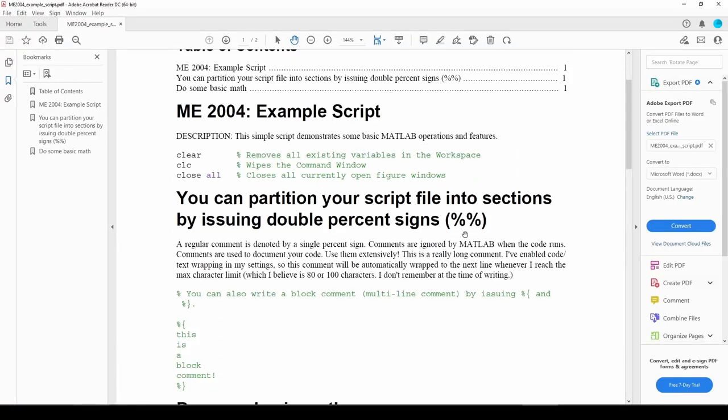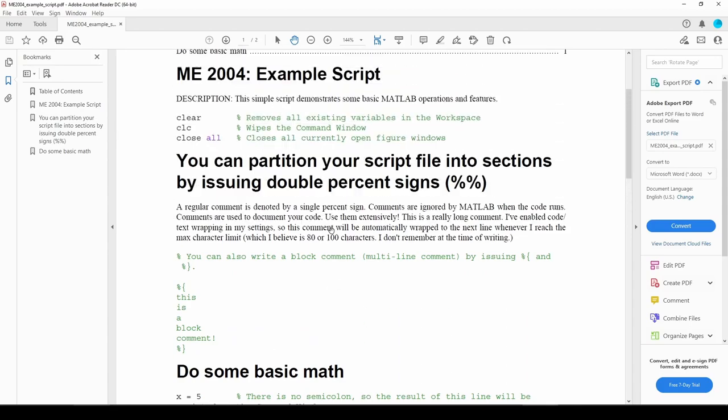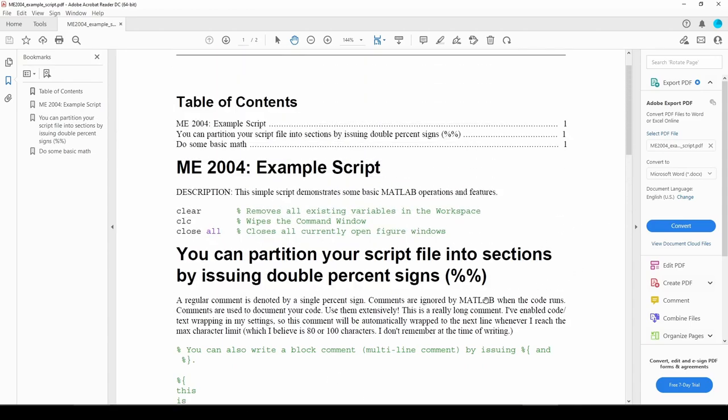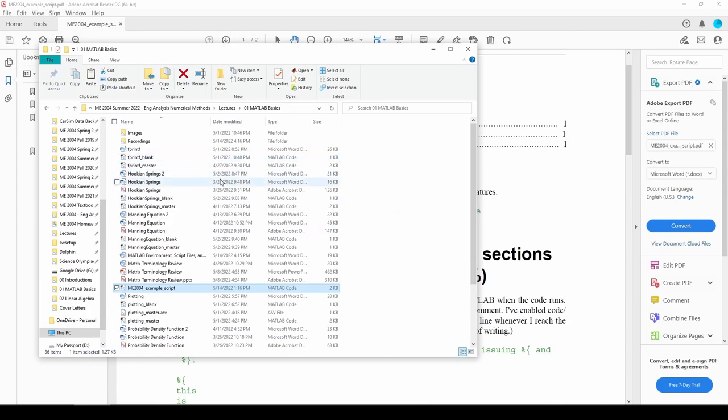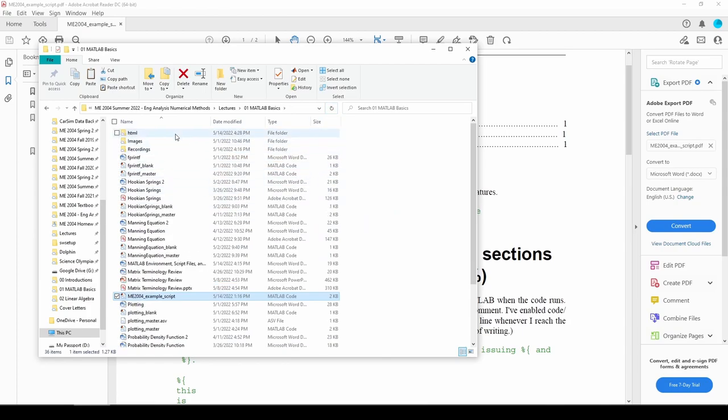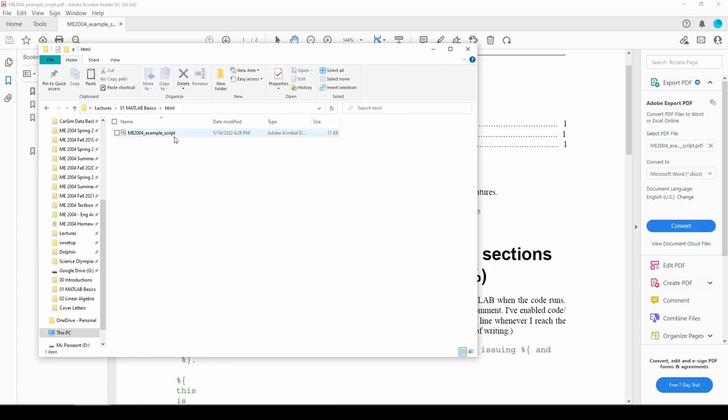This is how you'll convert the codes you write for homeworks into PDFs to submit to Canvas. The PDF itself is stored in the newly created HTML folder. I'm not sure why the folder is called HTML when it's saved as a PDF, but oh well.